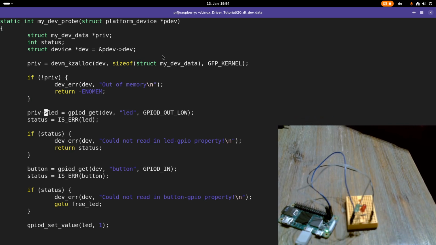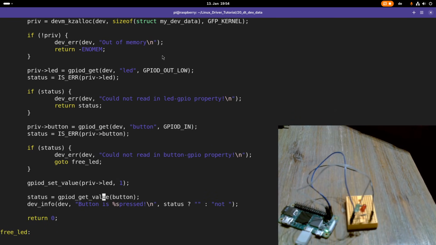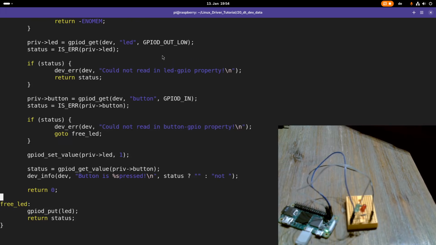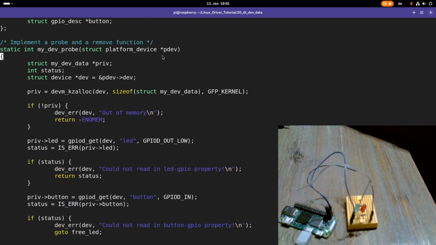So now we can use the device data here and store the GPIO descriptor for our LED in our allocated memory. Okay, and here the same for the button. And down here we are turning the LED on and we are reading in the button. Okay, but before we are returning from the probe function, we have to bind the memory to our platform device.